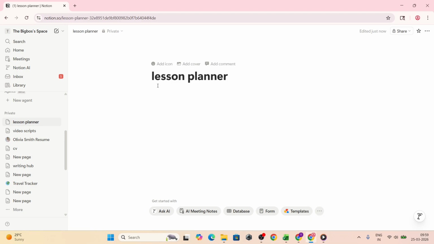In today's video, I'm going to teach you how to create a lesson planner in Notion. By the end, you'll have a clean, reusable system to plan lessons, track progress, and keep all your materials in one place. Start by creating a new page in Notion and name it Lesson Planner. On this page, add a database.